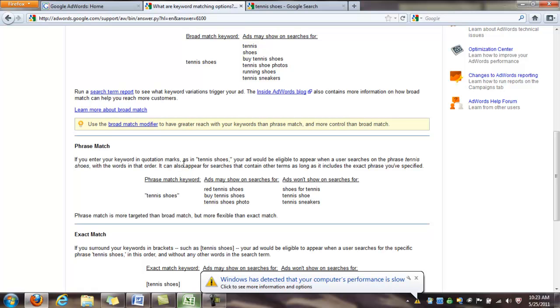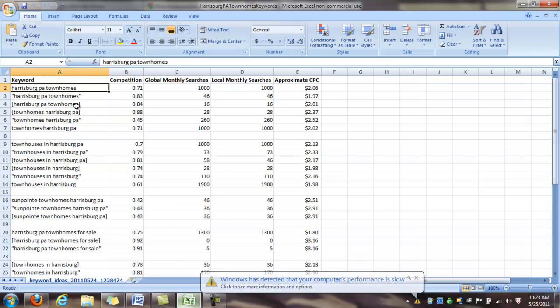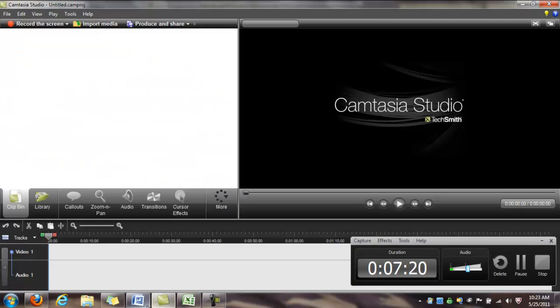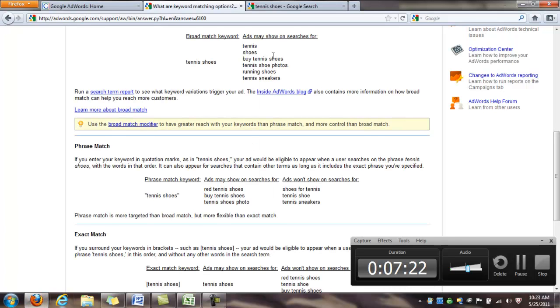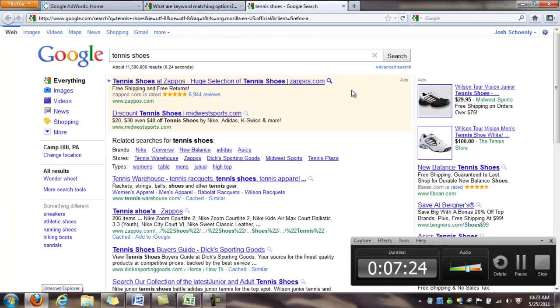In our example for Harrisburg Townhomes, one of my negative keywords is going to be rental, because we don't want to focus on renters. We're only concerned about our ads showing to homeowners. So rentals would be one of my negative keywords that we'll be using. So hopefully that clarifies the different types of match cases and why we're using all three.